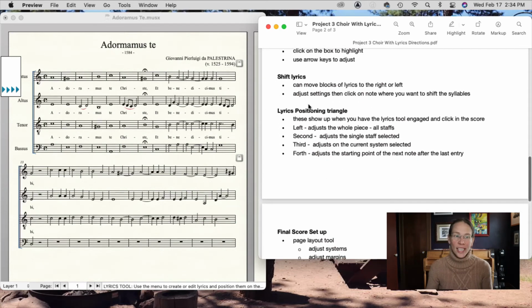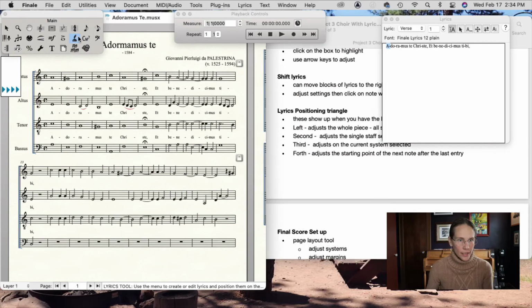Great, so positioning triangles. When you're in the lyrics tool and you click right above a staff, you'll notice each staff has this little box that's kind of following me around with little triangles in it. This is called the positioning triangles, and each of these four triangles has different properties.